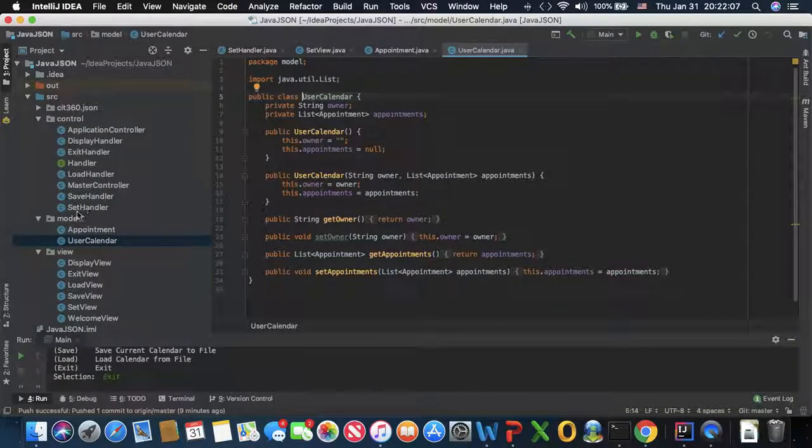Now, if you go over to the controls, this is where the actual work happens with JSON. You'll see I've got a number of different ones. The ones that are particular for this example are going to be your save and your load.